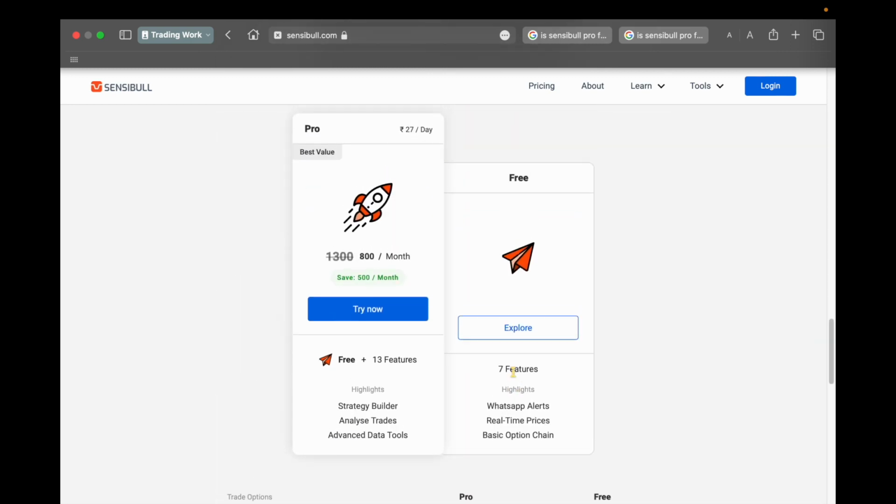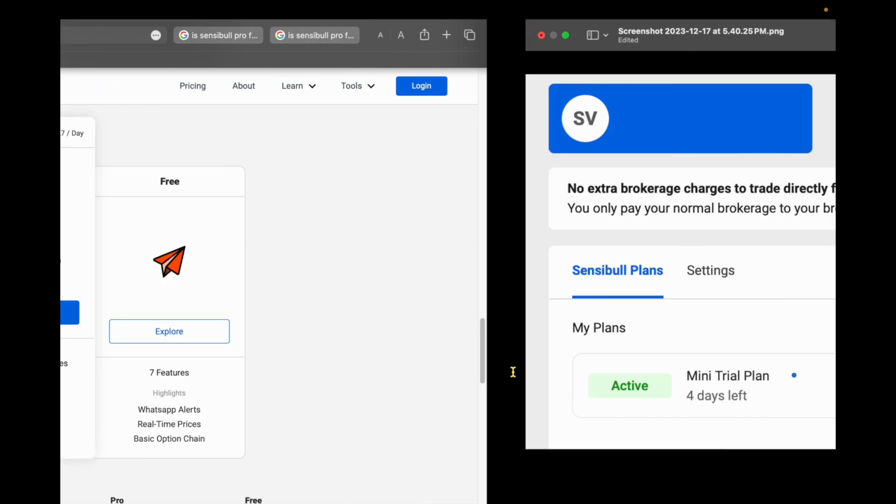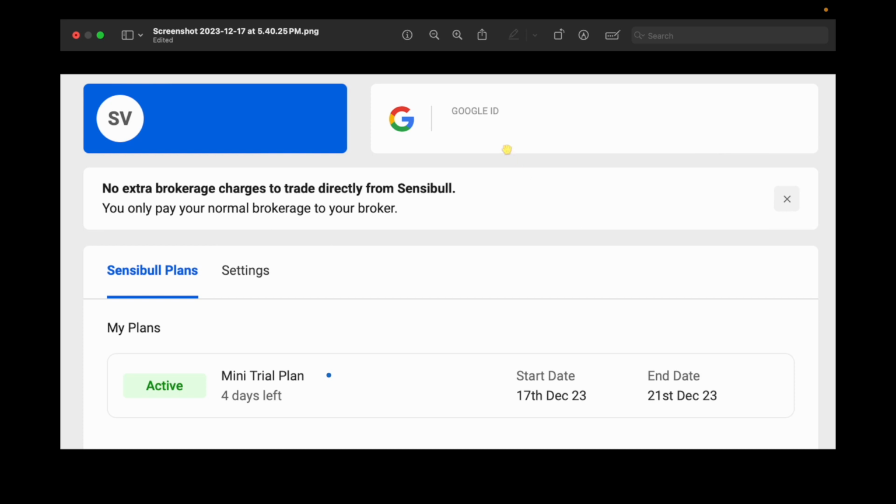But the real fact about the free plan is that it is not exactly free, which means if you log in with your Google ID, it will give you the mini trial plan which is only available for 4 days. This is what you are getting from your free plan. You can't do anything with it.